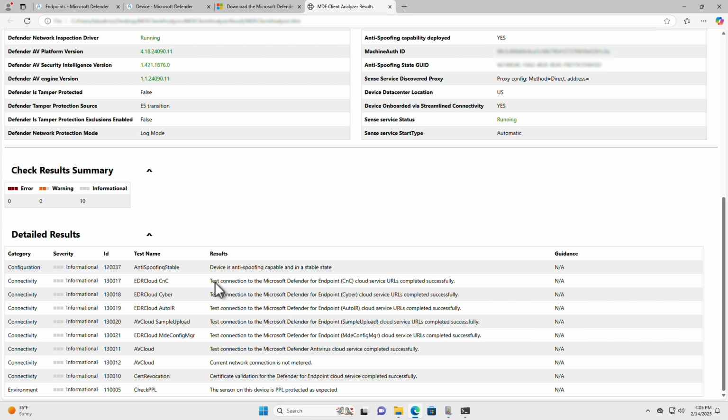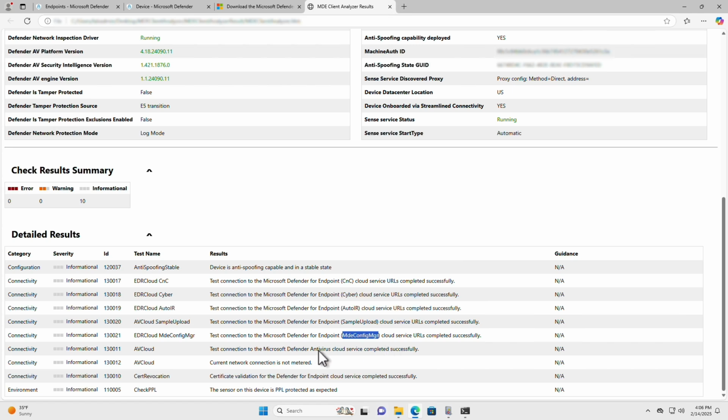Cool. As you can see here, these are all the test connections we have, and you can tell from here what required services MDE needs to connect to on the internet to work as expected. The Defender cloud services test completed successfully. The current network connection is not metered, so we have the full bandwidth needed for Defender for Endpoint to work. The certificate validation is fine, and the sensor on the device is protected as expected. So everything looks good. This is awesome.